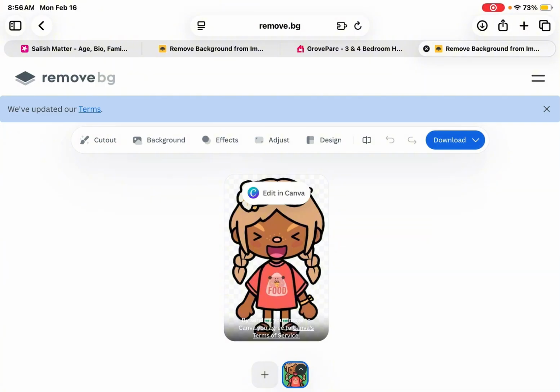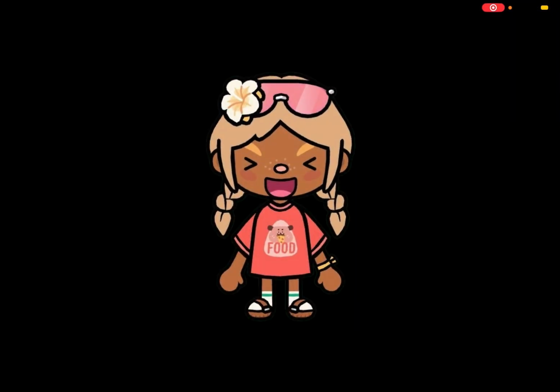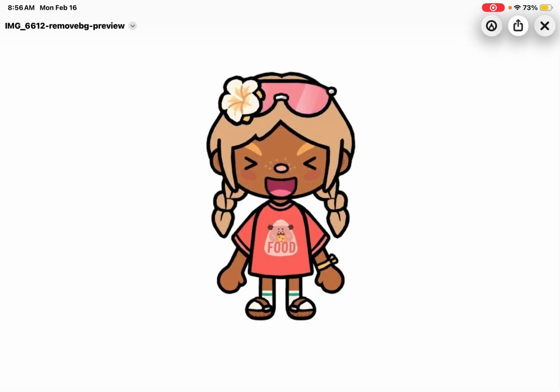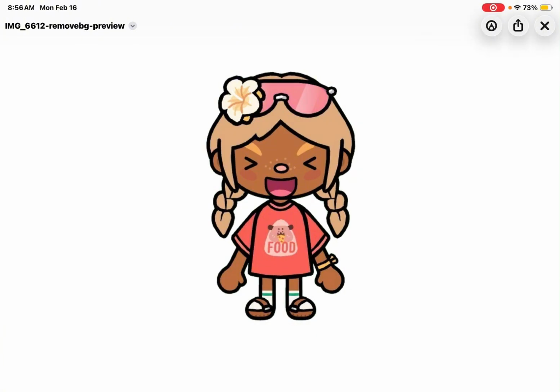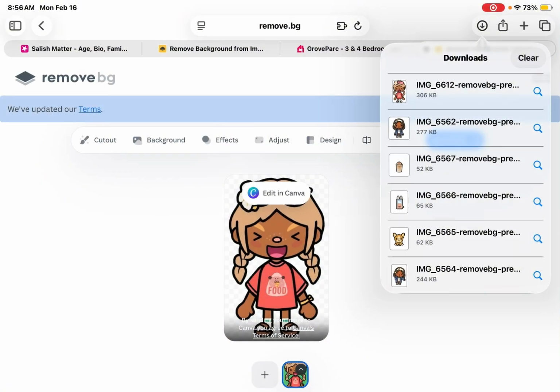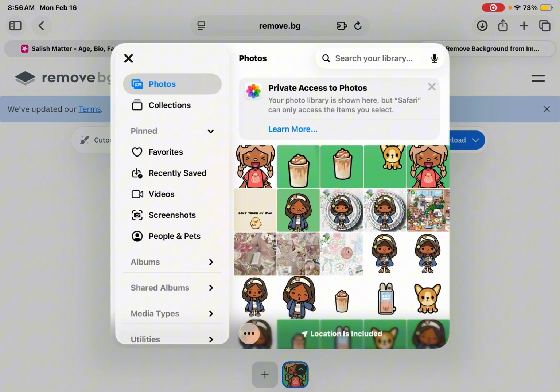Then you're gonna click this down arrow on the top, and you're gonna click your character and then you're gonna save it. Okay, and then you're gonna do the same. You're gonna click the plus button, then you're gonna click photo library, and then you're gonna click your props.